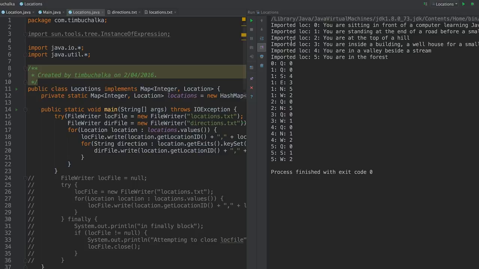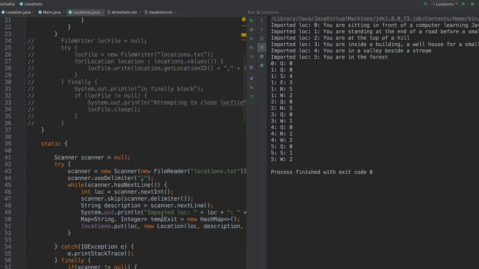And you can see we've got our comments that, if you recall in the code, I actually added some output on line 49 to say we've imported the various locations. We've got the location number and the actual descriptions. And we've also got our location, our exits data as well. So that seems to have read that in and be working okay, which is good.